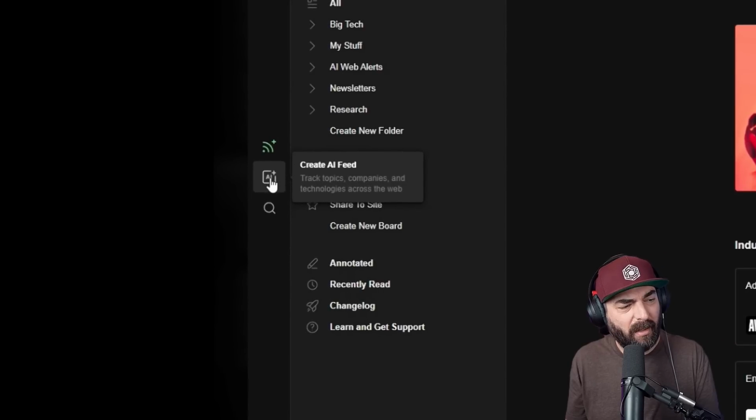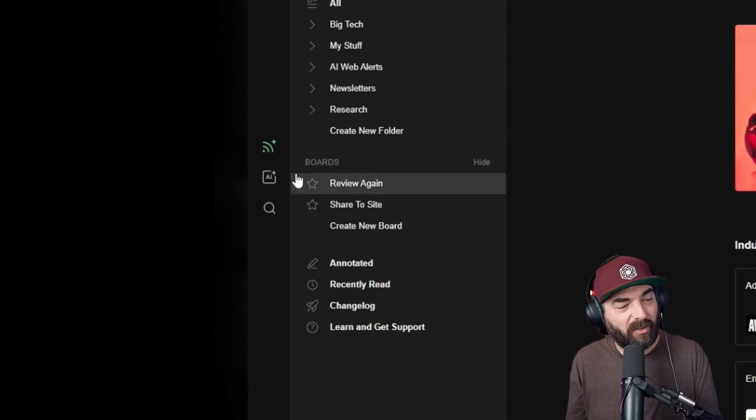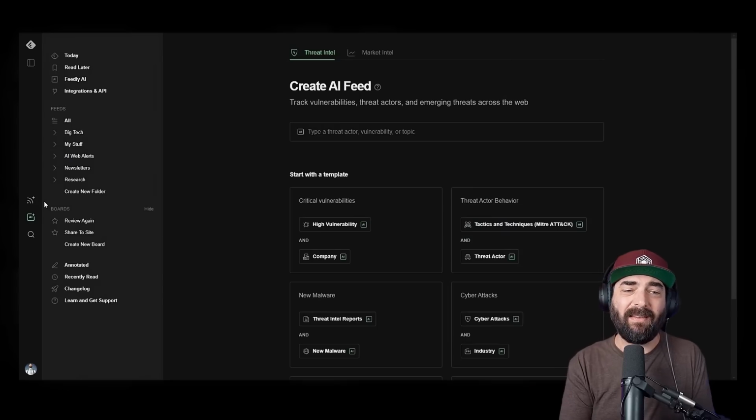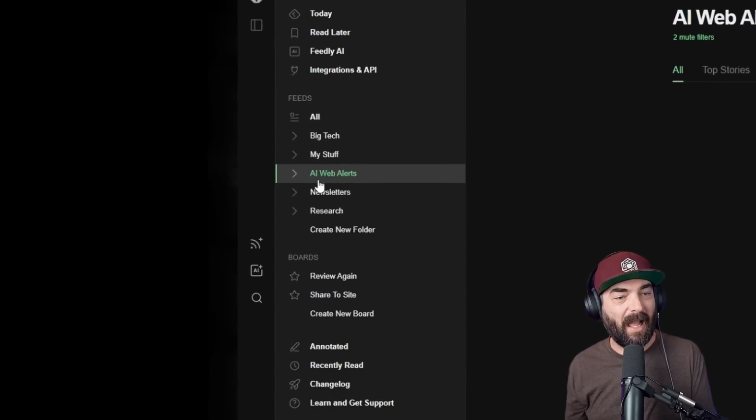But Feedly recently added a new feature called Leo. And if I look on my left sidebar here, you can see a little AI box that says Create AI Feed. And in here, it's basically like an advanced version of Google Alerts. So instead of plugging in websites or blogs that you want to make sure you see every post from, you put in topics. So I can put in artificial intelligence, machine learning, diffusion models, things like that I pay a lot of attention to. And anytime that stuff pops up, it shows it in my little AI web alerts tab here.